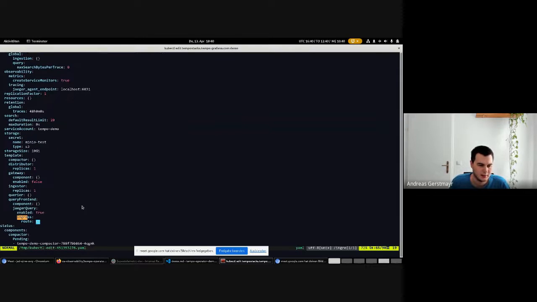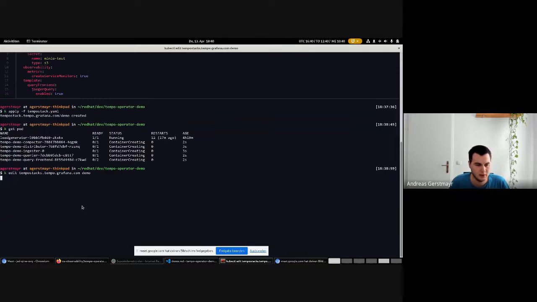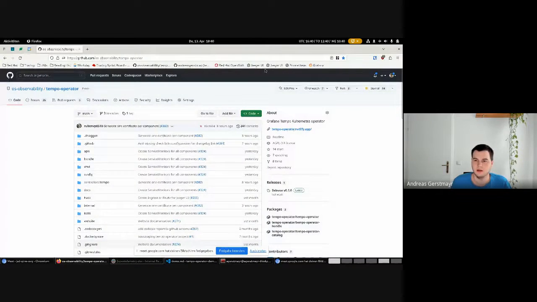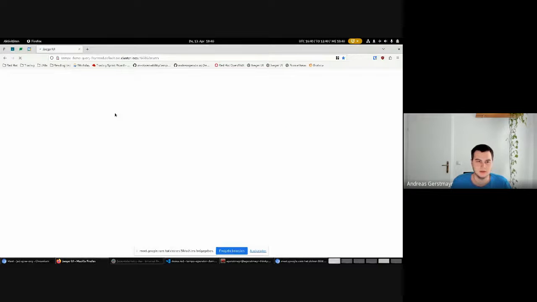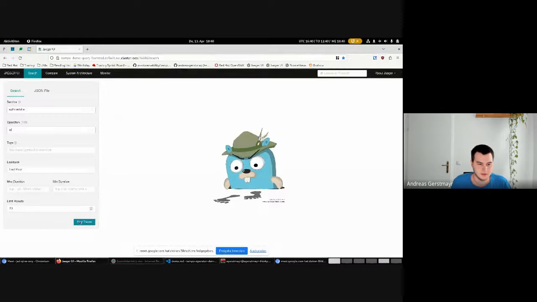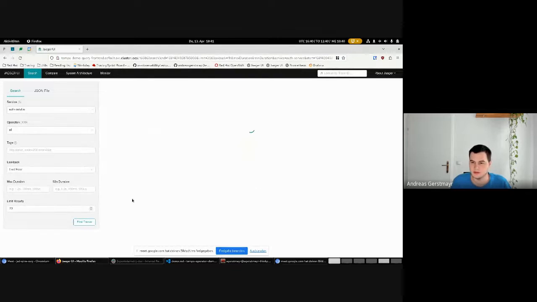And in template, we have one section for each component. And in this case, I just enabled the Jaeger query. So we have the Jaeger UI frontend. And in the meanwhile, hopefully the load generator generated a few traces. So we can look at them in Jaeger UI, for example. Let's see if it works. Looks good. Find traces.